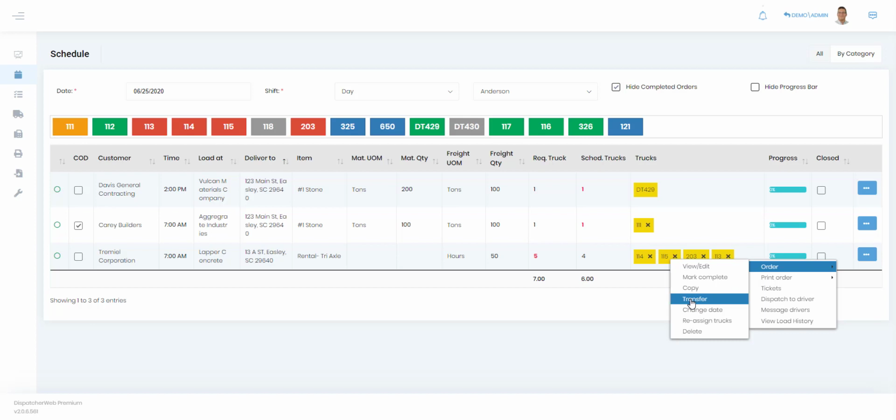Transfer only applies to the multi-office setup where you might want to transfer an order to another office. Change date: say you come in and it's raining. You don't want to have to go through and close these orders out and create new orders for Monday. Since it's Friday and you're not going to be able to deliver today because of rain, let's go ahead and move that to Monday. And you can do that with change date.